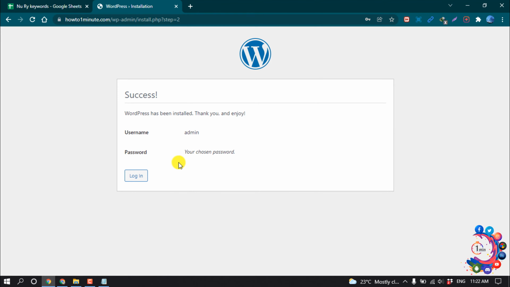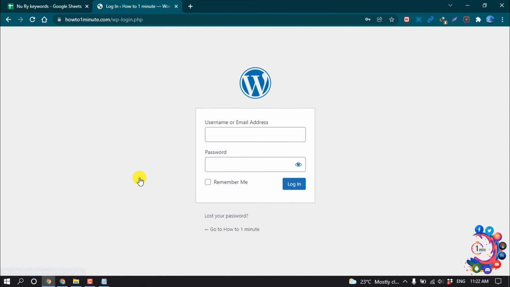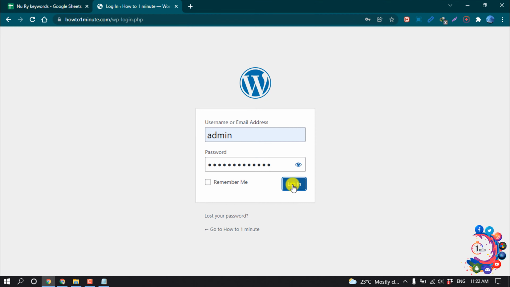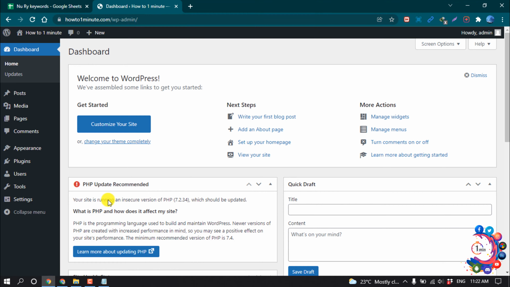Successfully I installed WordPress in my cPanel. Now let's go to login, admin, and I'm giving my password here. And here we can see I installed WordPress in my cPanel.